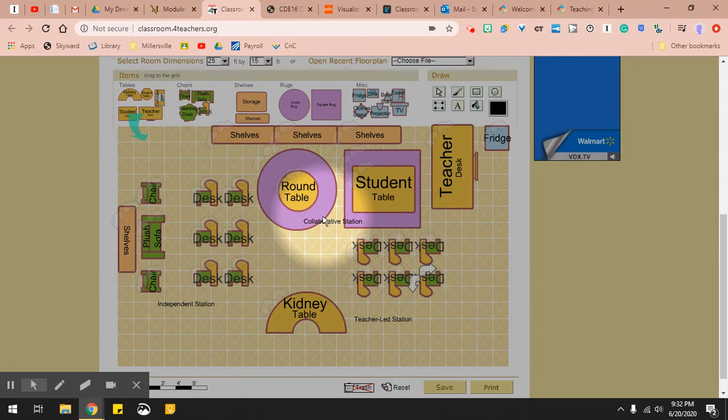I do not have the cool rugs, and I'm not allowed to put tape on my floor in my classroom. But maybe I'll find one at Goodwill someday. But I do have the round table and I do have the student table, and I use those for collaboration. So this one I was able to kind of create. I chose two because my collaborative groups are typically a little bit bigger than my teacher-led and my independent. So they're actually like two small collaborative groups.